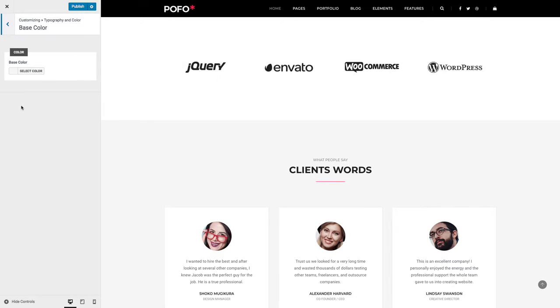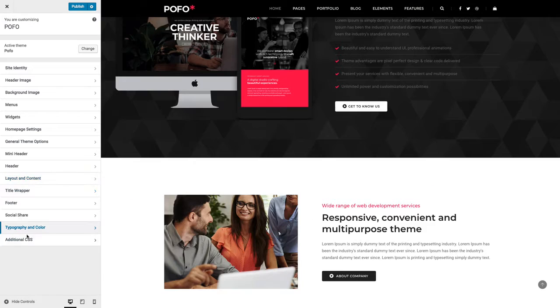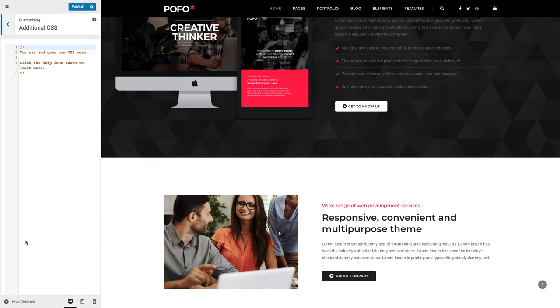Base color. POFO base color is pink 1. You can change this base color as per your need and branding over here. Additional CSS. If you want to add your custom CSS code to customize theme, then you can enter that custom CSS code here.